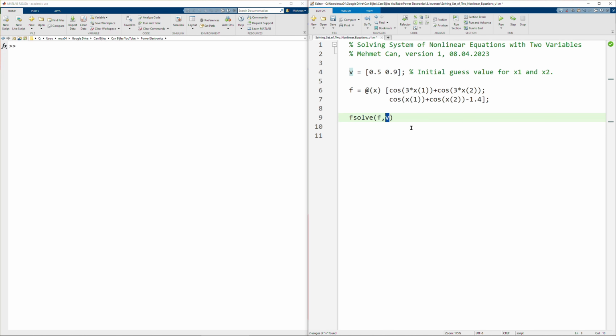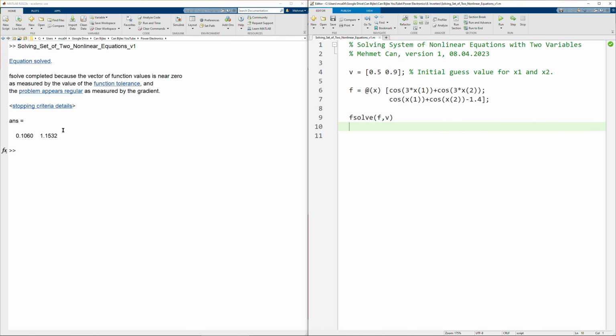Okay, let me run this. I will run this and I will get the solutions right away here on the left side. You can see it is now 0.1060. The other one is 1.1532, which is also what we have calculated.